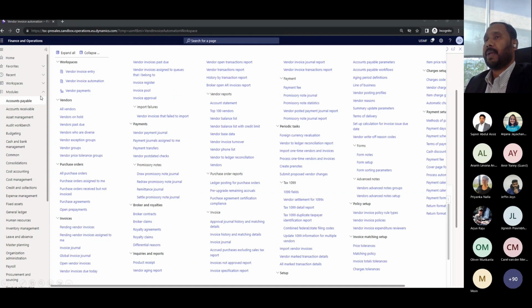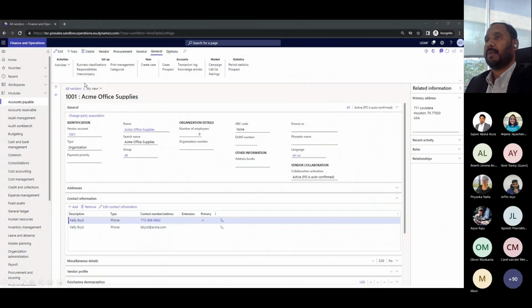So this is your accounts payable module. You have three workspaces available: vendor invoice entry, vendor invoice automation, and vendor payment. Coming to the vendor invoice automation, I will explain again.